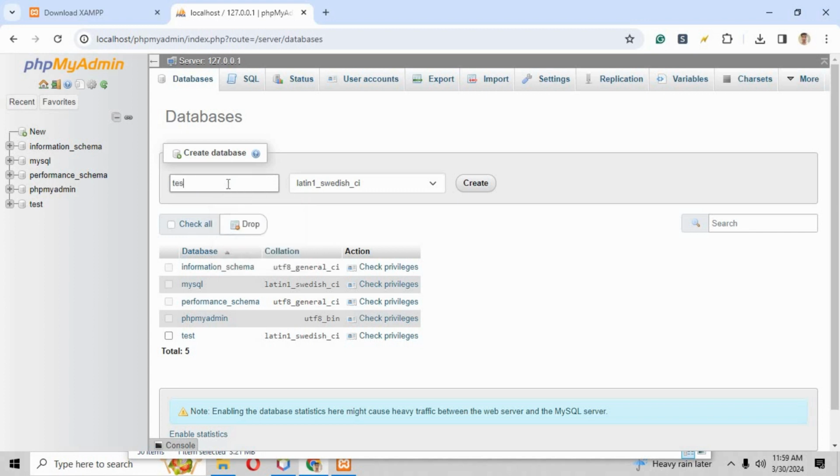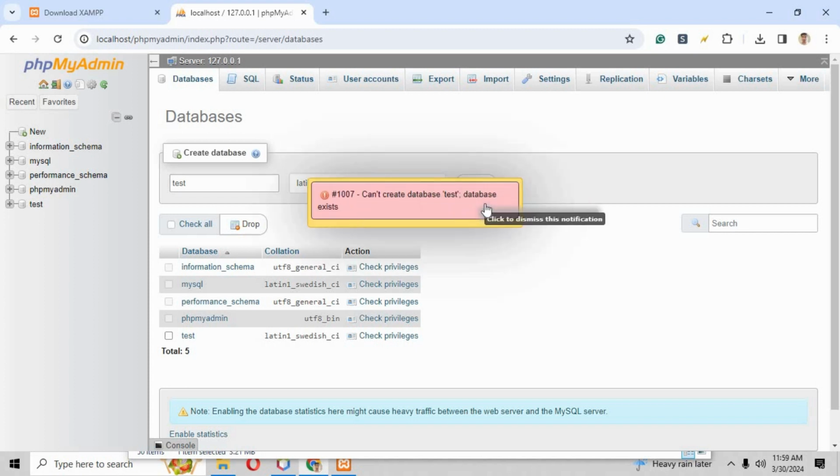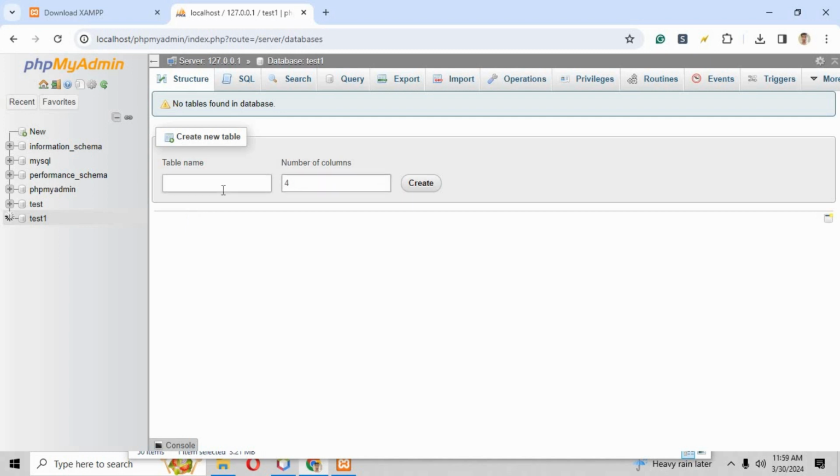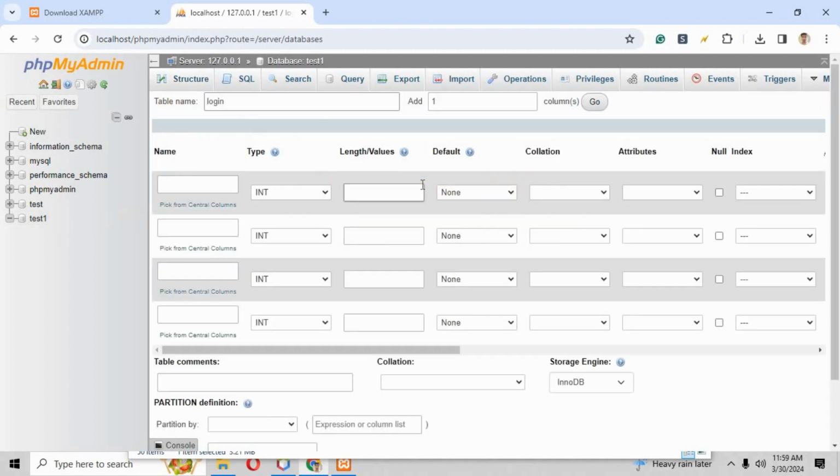Here you can create a new database with the name test or test1. The test database is already created, so it is giving me an error. You just have to write test1 right here for a different name. Click next, and it will create the database. Now it is asking for the table name. You can give the table name as login and click create. Okay, now it is loading and it has created the table.